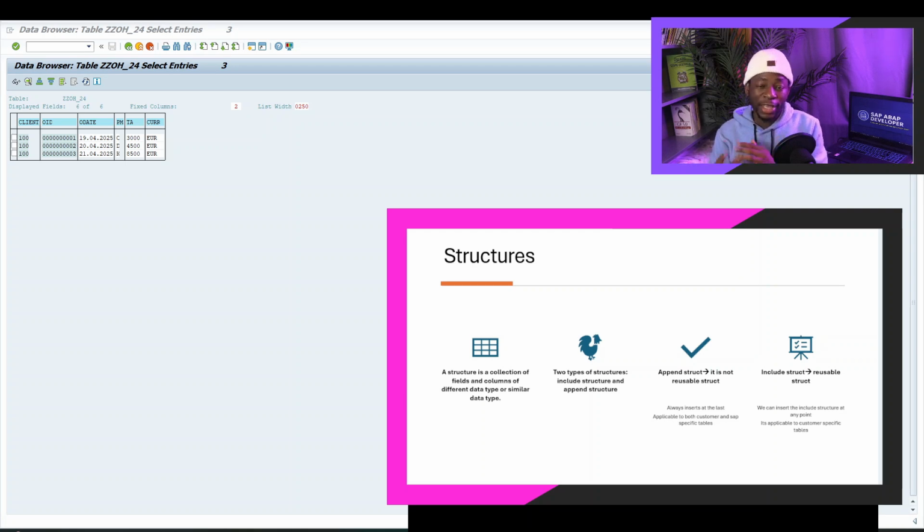So append structure, the SAP system can use append structure. Customer specific tables can use append structure. Customer specific tables means that these are tables that are created by customers. And you remember that if you create objects as a customer, you have to use the letters Z or Y. Now the include structure is a reusable structure. So we can insert include structure at any point, and it is applicable to customer specific tables. So this is the difference between the append structure and the include structure. I hope you get the point now, right?